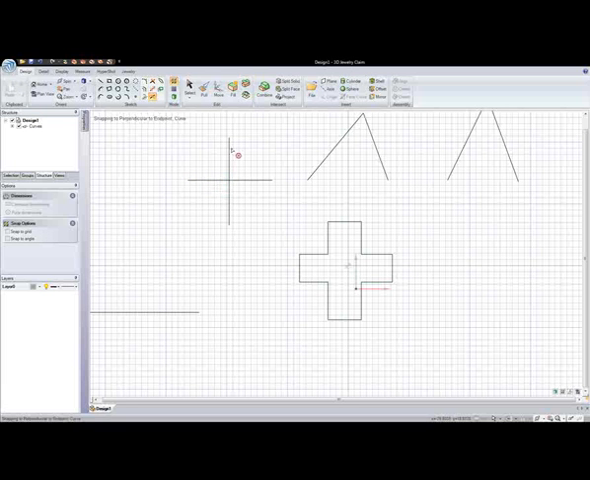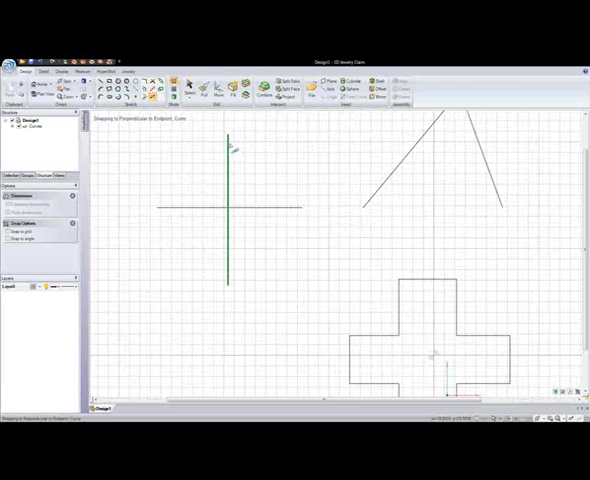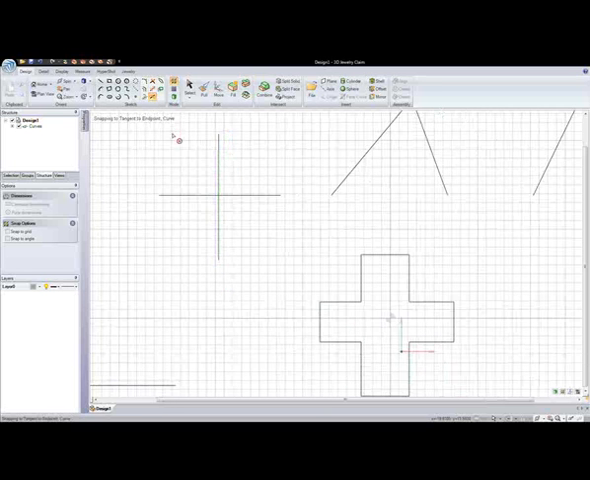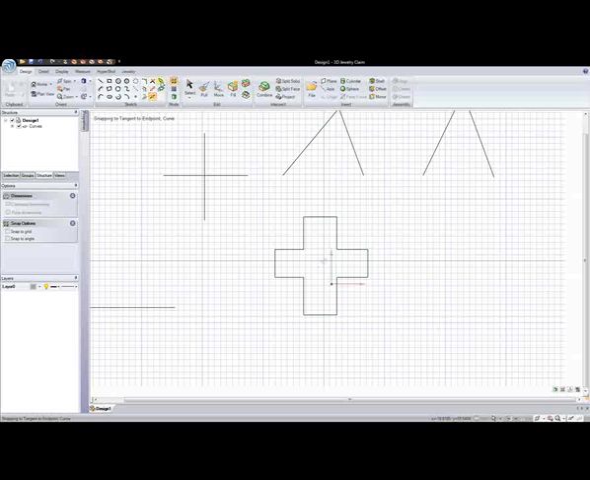I want to make sure my snap to grid is off. I can even cut from a point. By hovering over the line, I now have a point. So after left clicking and selecting on the line that I want to cut, I can left click on a certain point and cut it from there. And that is how to do split line.